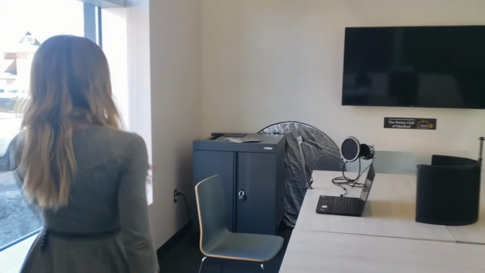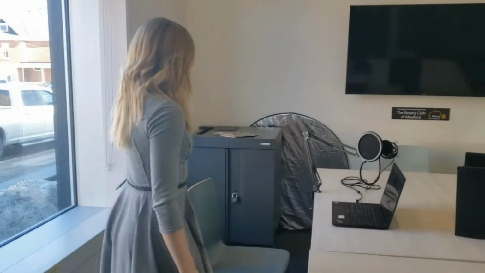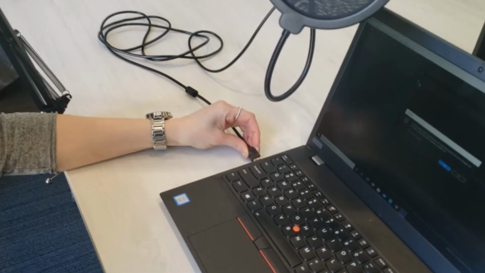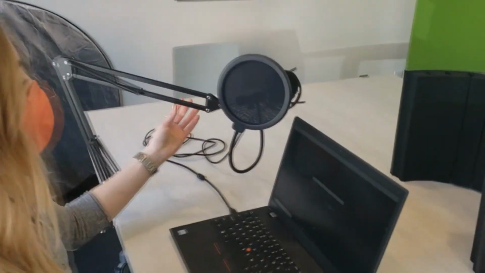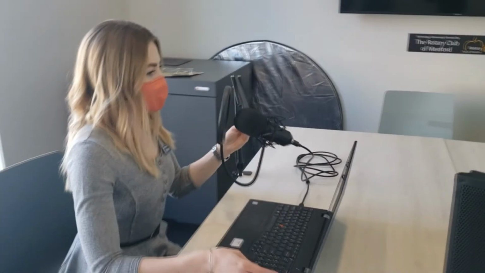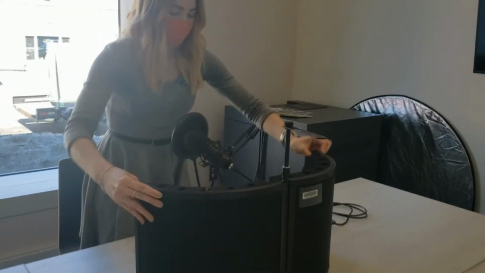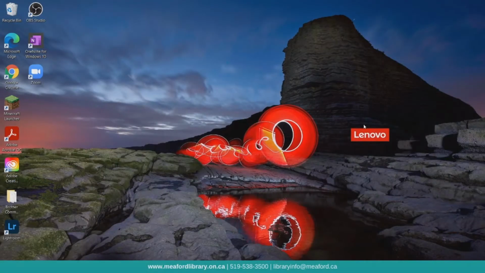While you're not able to take the podcast equipment home, you're more than welcome to use it in-house at the library. To use the microphone, simply plug it into the USB port of your laptop. There's also a stand to hold the mic for you, as well as a sound shield you can use to isolate your sound. To record and edit the sound, we'll be using Adobe Audition.